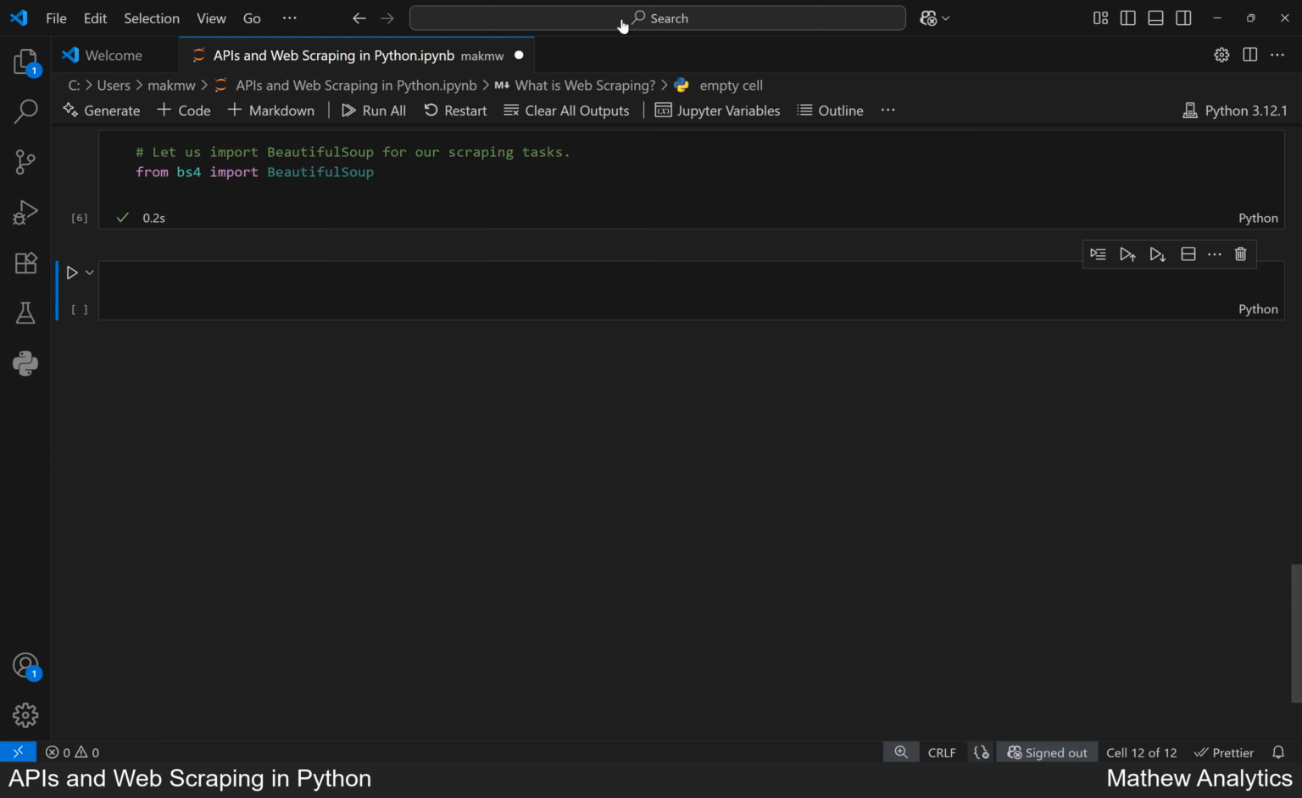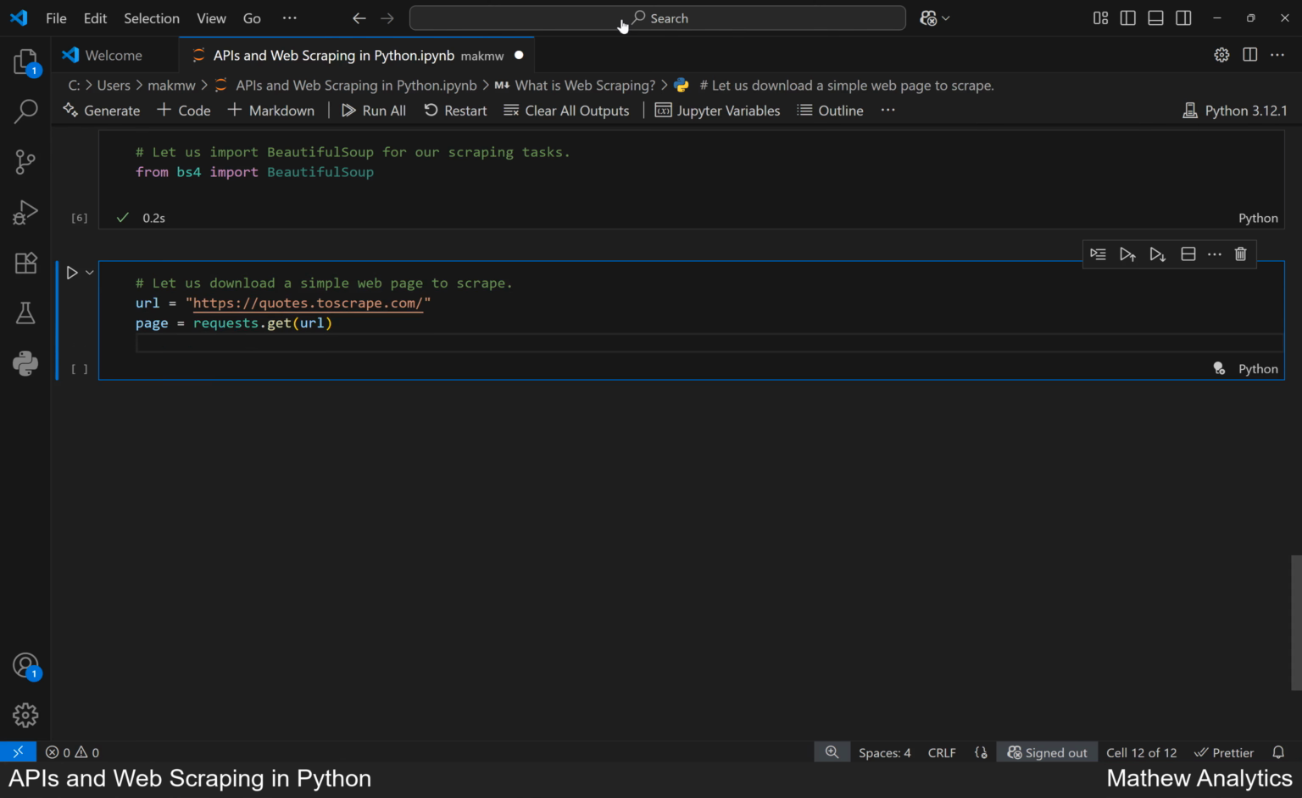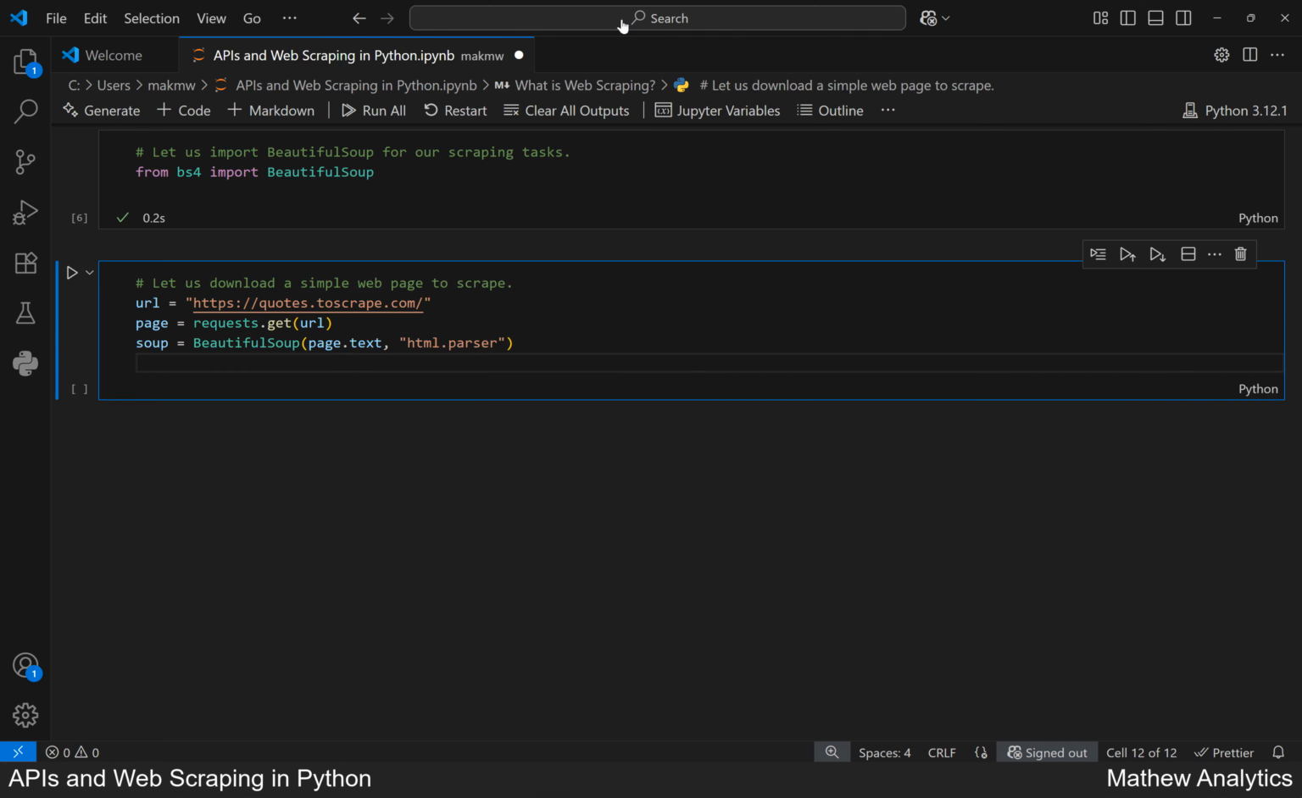We are telling Python which web page to load. Now we use requests to fetch the page's content, just like we did with APIs. We pass the page's text into Beautiful Soup, which acts like a guide for finding what we want in the page. HTML.parser is a type of translator that helps Beautiful Soup understand web pages. Running the cell now.